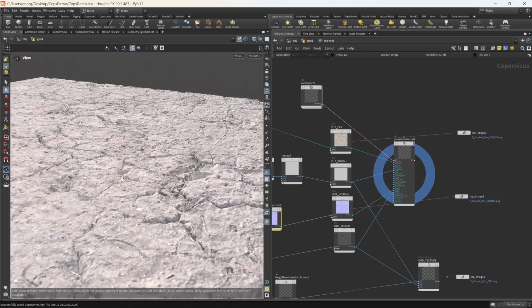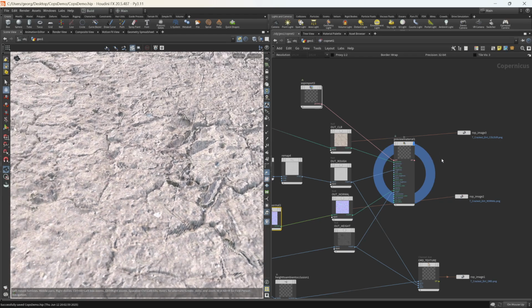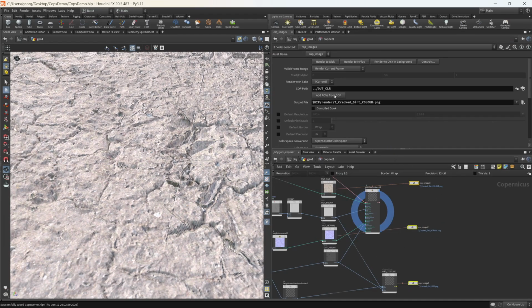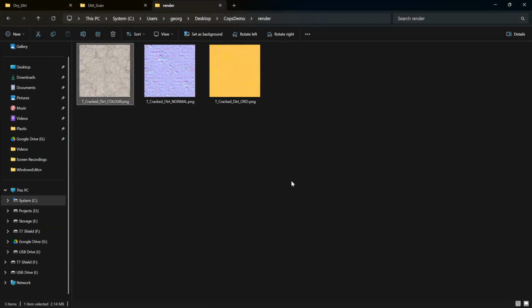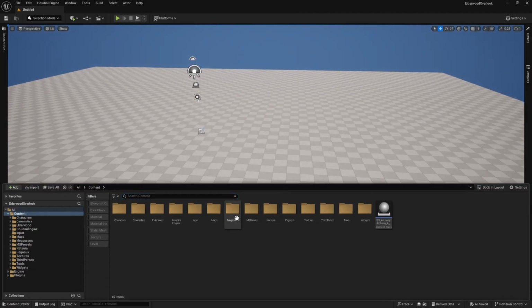Except, okay, we are still seeing these straight lines, so we'll come back and talk about how we can get around this later. But for now, let's say that we're happy. So we'll hit render to disk once more, and we'll have a look at our images on disk. And then we'll go over to Unreal and import them into our project.